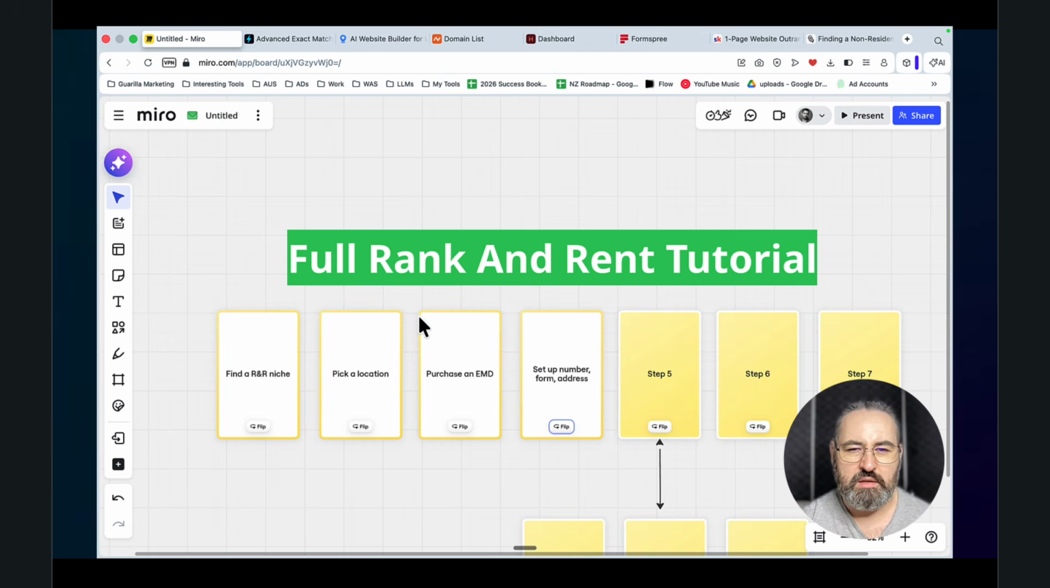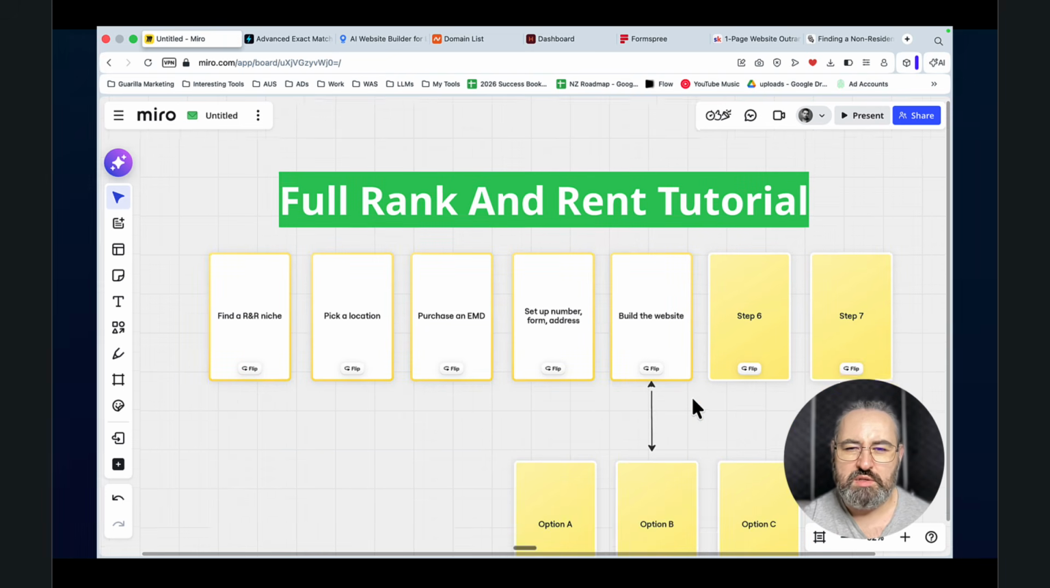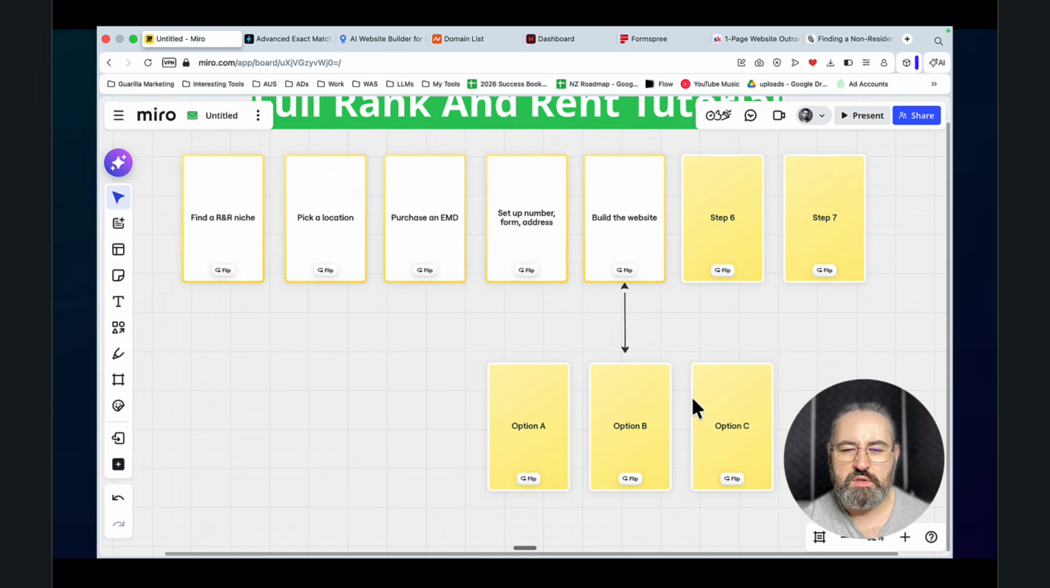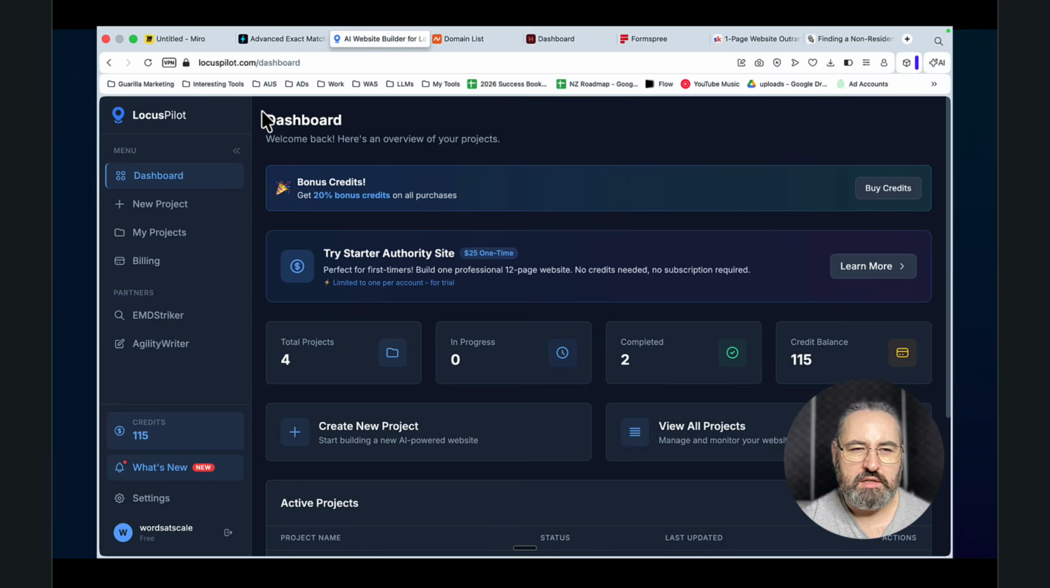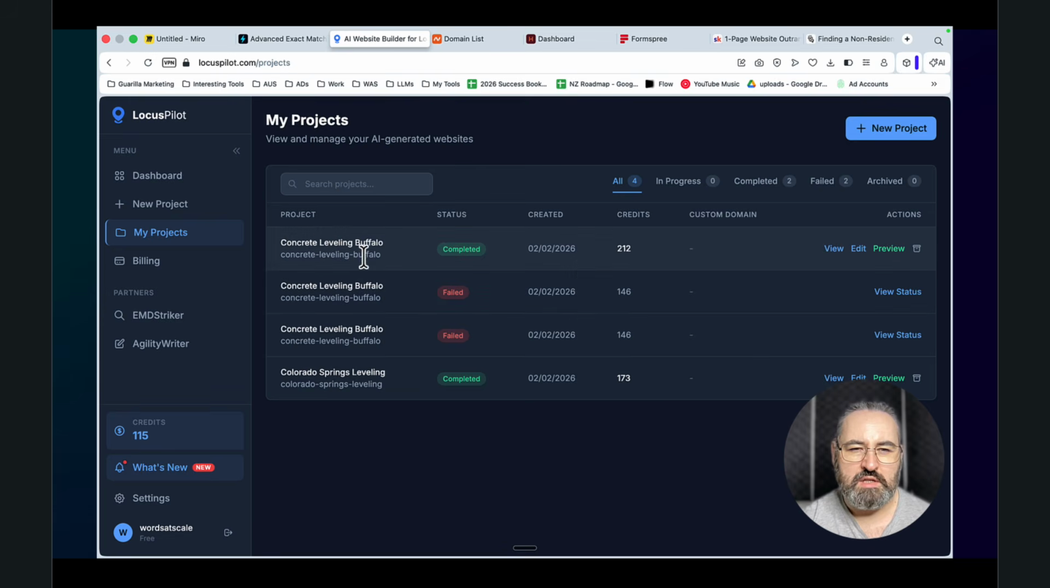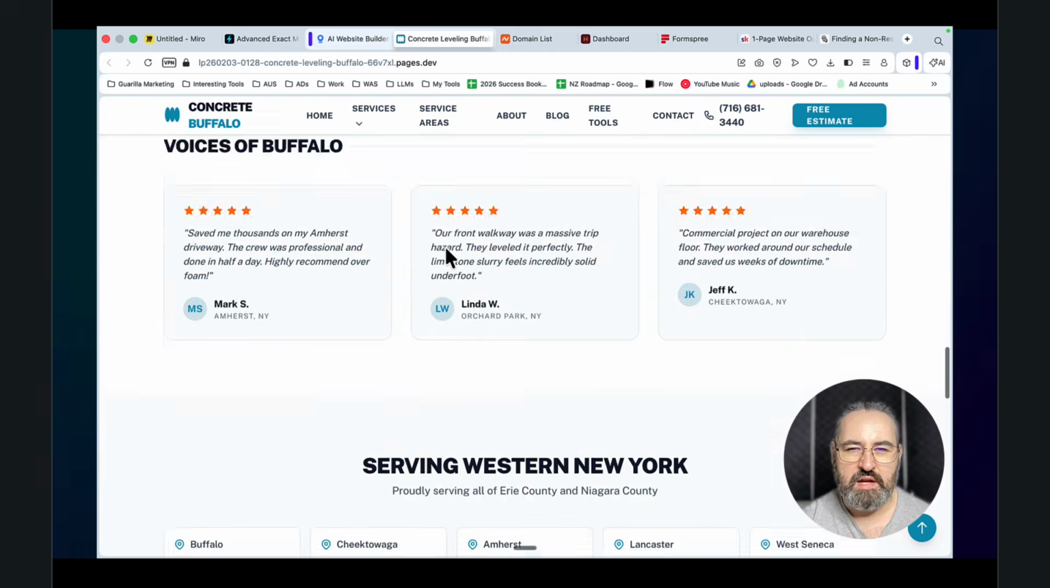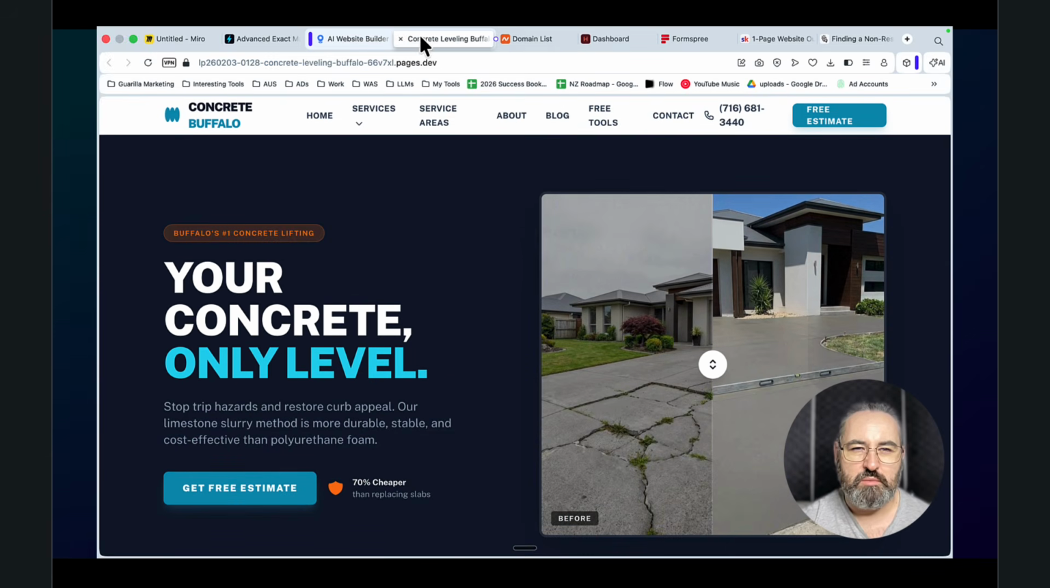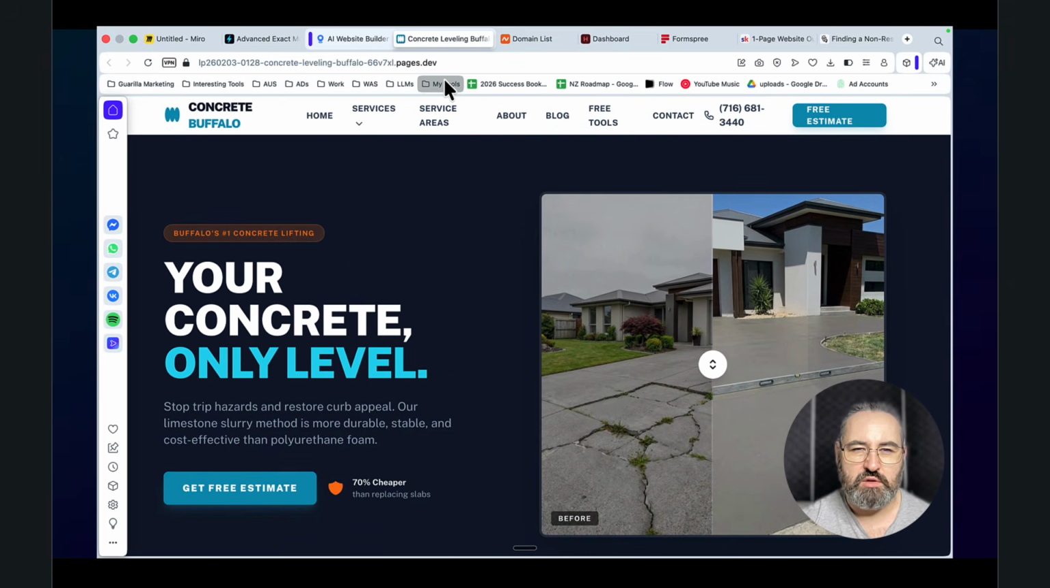So we can finally move on to step number 5, which is arguably the most important one. And here you also have a few choices. You can go for option A, which is using Locust Pilot. Locust Pilot is a website that I used and I'm still using to build up my rank and rents. So if I go to my projects, these are the websites: Concrete Level in Buffalo. This is the website that I have live that I showed you clicks and impressions for in the beginning of this video. Obviously, it's hosted on my domain.